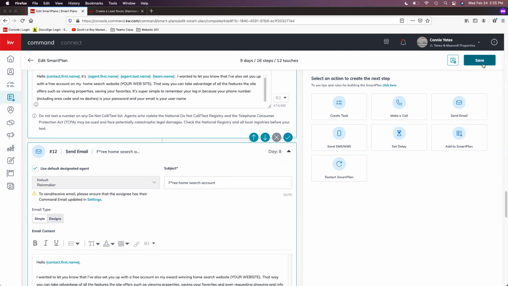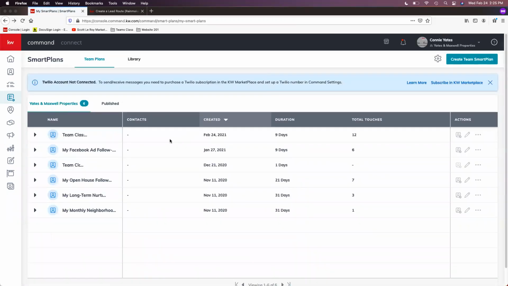Once you guys make edits, save in the top right-hand corner. And once you get your green ribbon, we can just go ahead and go back. And then it will keep all of our changes on that smart plan and you guys can start adding people.